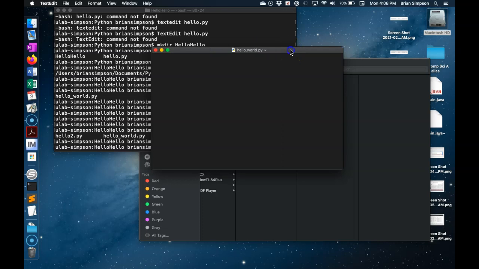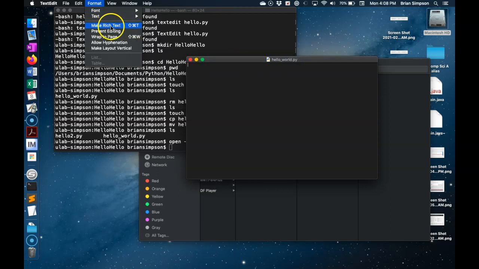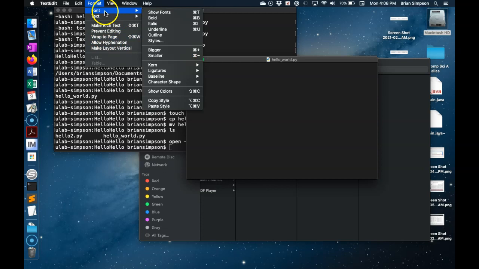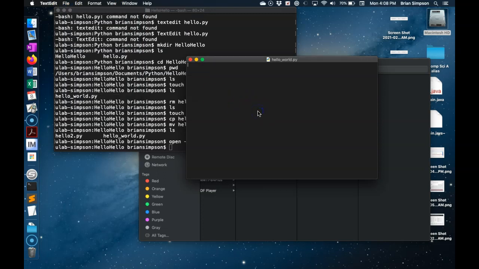You don't really want to do coding in TextEdit. You can, but you have to make sure that it's not rich text. It has to be plain text, and you don't want any word wrapping or anything like that, because that includes extra characters that you don't normally see, which will throw off the Python.